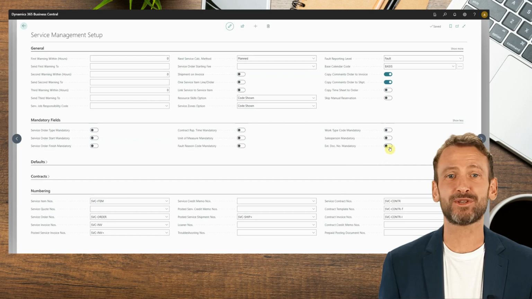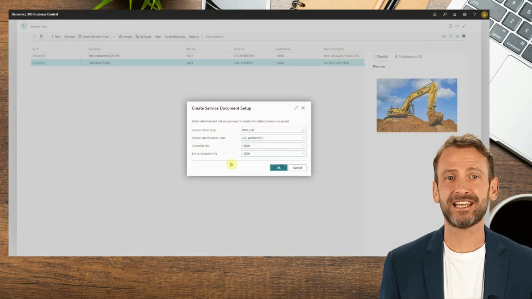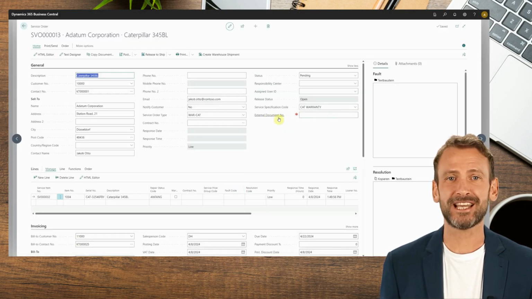If you want to enforce that your service employees need to fill in external document numbers when they create new service documents, you can activate this new option in the Service Management Setup. Once the option is activated, the external document number field for service order and quotes is mandatory.